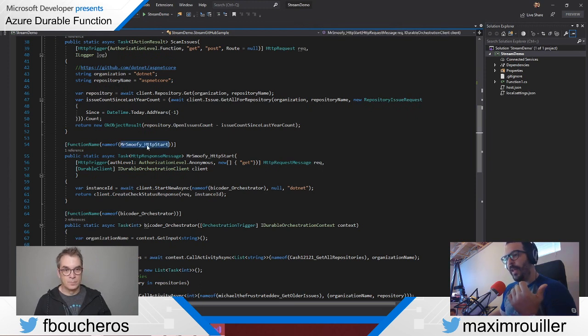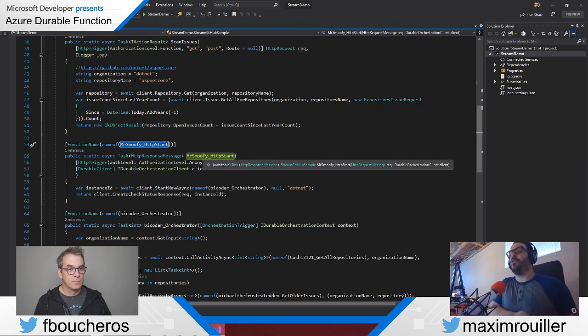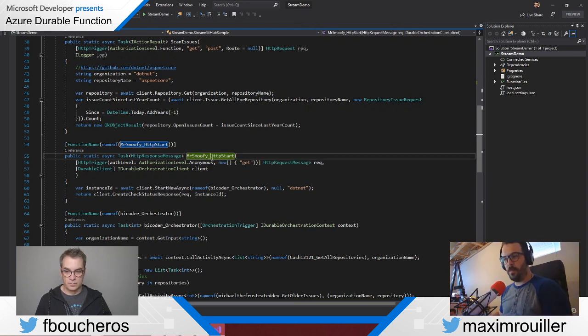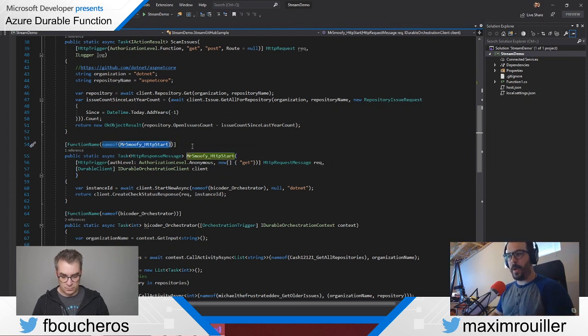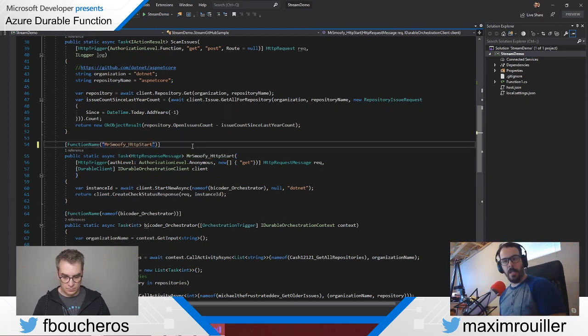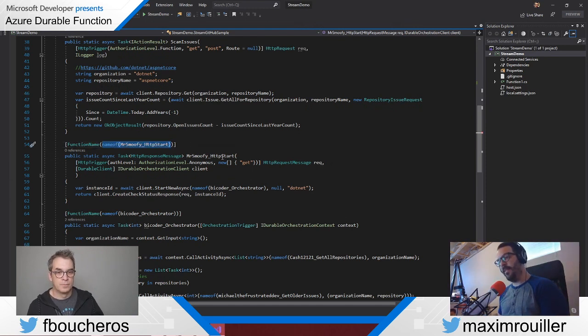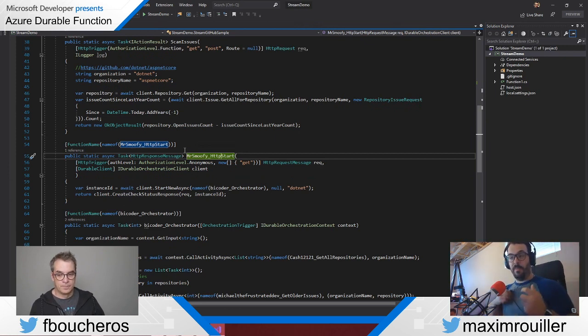We're using nameof, which is a C# construct that allows you basically to pick the name of this function and use it as a string. So you don't have to do that, you can just use nameof. Whenever you rename, this thing gets renamed as well. This is pretty cool because at that point you don't have to keep track of those magic strings everywhere.